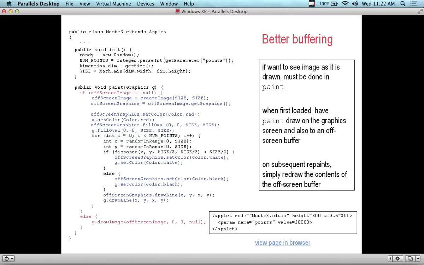So here's a better buffering technique. If you want to see an image as it is drawn, it must be done in the paint method. So paint is what's called automatically. To recap this functionality, we have different methods that occur at different times in the object lifecycle. When the page is loaded, we have the init that happens automatically. When the screen is painted, we have paint. So anything that happens with the browser that causes the applet to be reloaded, the paint is going to happen all over again. So we can use that to our advantage, or we can work around it if there's a problem with what it's doing. And the buffering technique is a workaround.